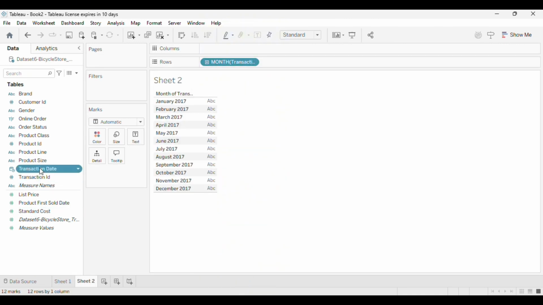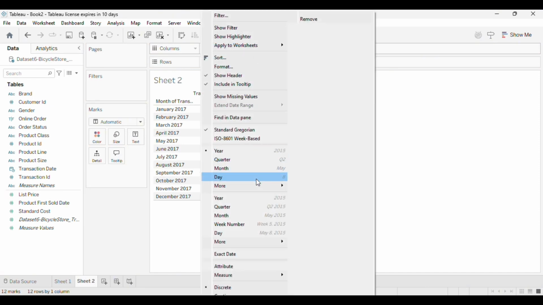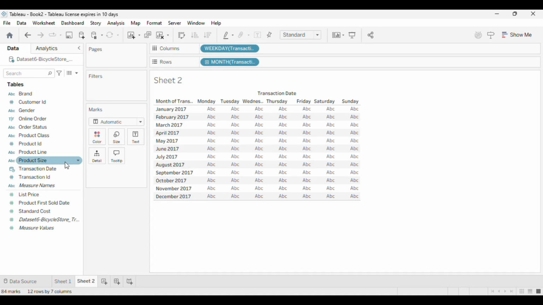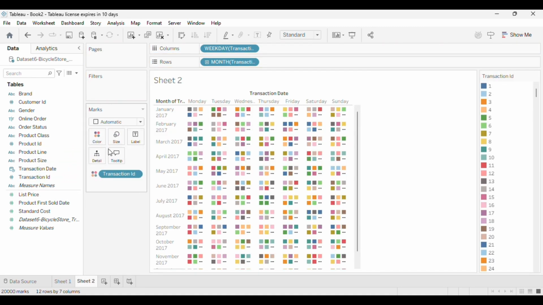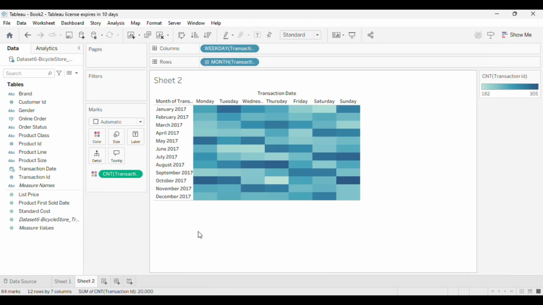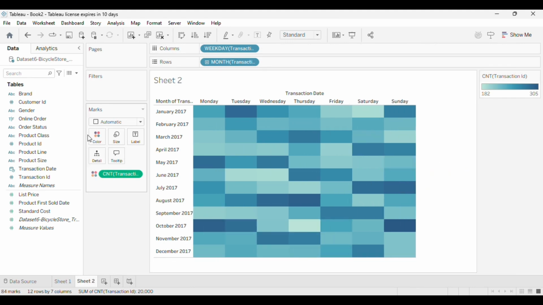And then I'm drag the transaction date again, now in column shelf, and change it to weekday to show the week of the day from Monday to Sunday. And then I want to give the heat map color. I drag the transaction ID to colors and change the measure to count. Then I increase the size of the heat map. And change the color palette.